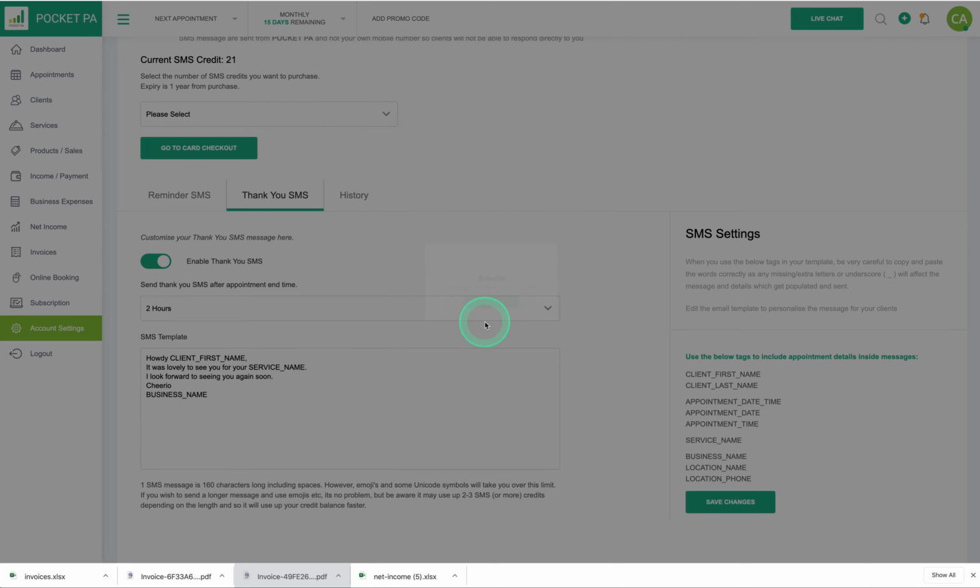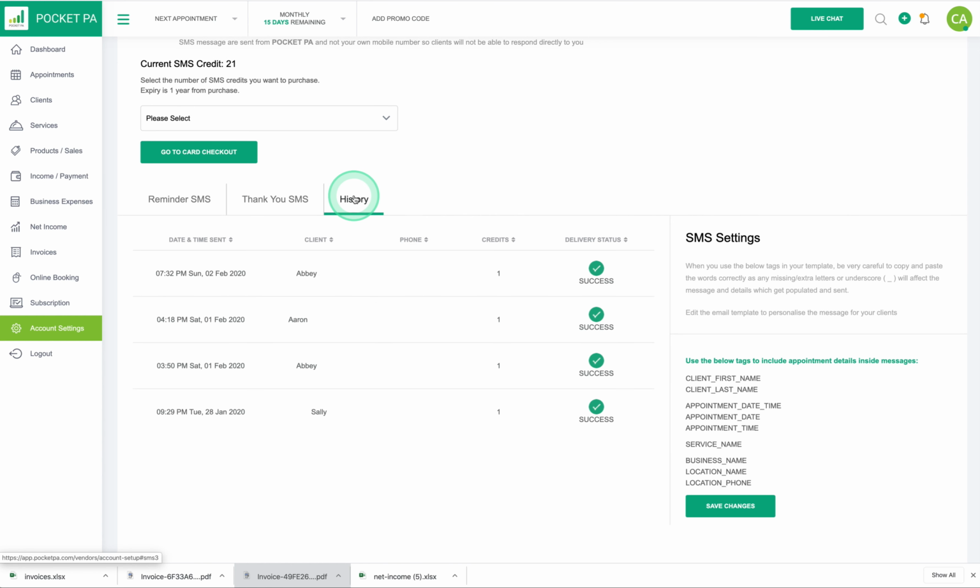The last tab, as I explained, is related to your history. So this will tell you an overview of all the messages that have been sent out. This will tell you who the message has been sent to. This will give a view of the phone number that it's been sent to, how many credits have been used, and confirm that it's been successfully sent. So if your client says they haven't received a message, you can double check in your history tab and you should be able to see if it's been sent or not.